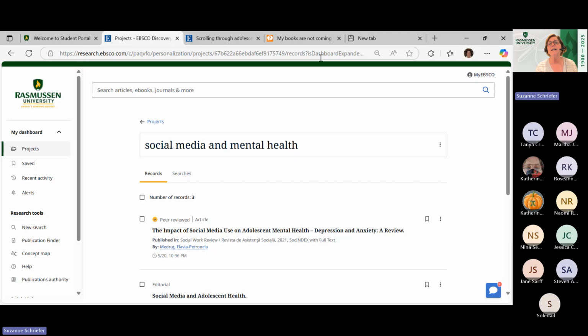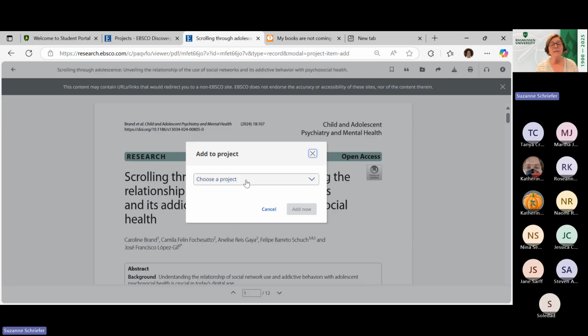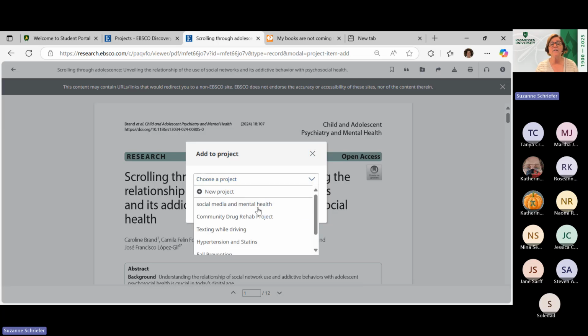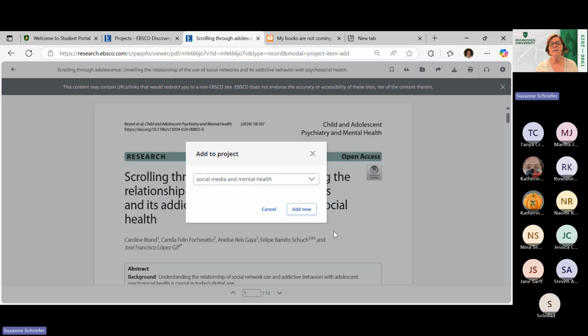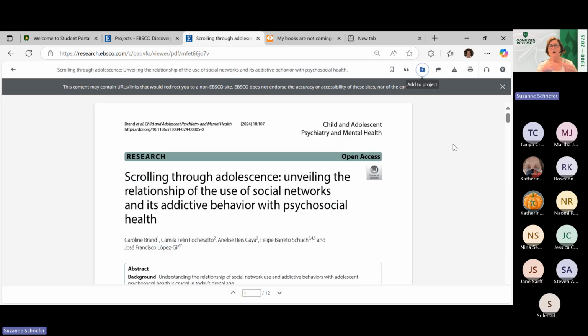So when you're looking at articles, like we're back here and we're looking at this article, scrolling through adolescence, I can go up to this folder icon. I can either create something new here, or I can go down and select one that I have. And it's probably going to tell me I already saved this one. So I can click add now and say it already exists, but you can keep adding and adding to that folder. So I recommend that you create a My EBSCO account and start using the folders, because that's another great way to save resources as you're doing research in these databases.